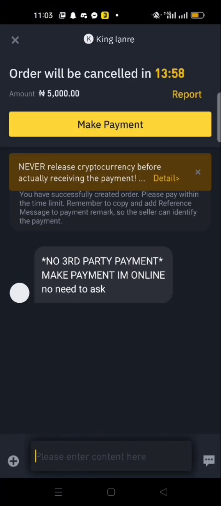Okay, this guy's instruction is simple. It's a no third party payment. Make payment. I am online. No need to ask. Okay. All right. Now, why it is important you come and read here is, like I said, this one is simple. Some sellers put a lot of conditions. You have to check those conditions to see if you can meet them.